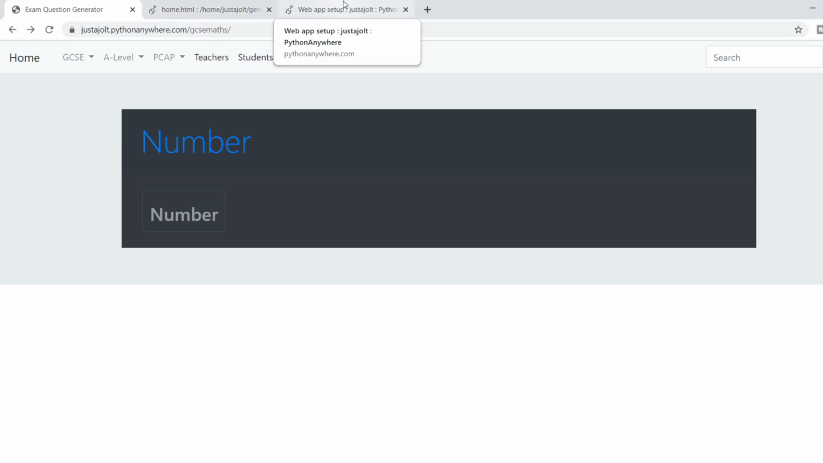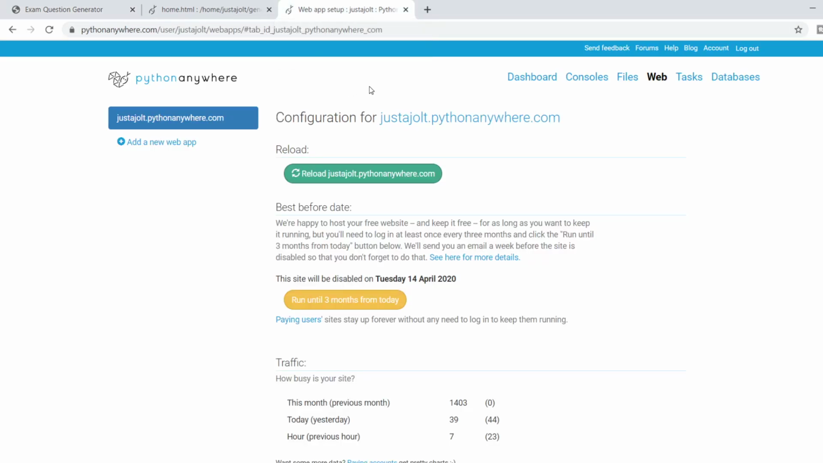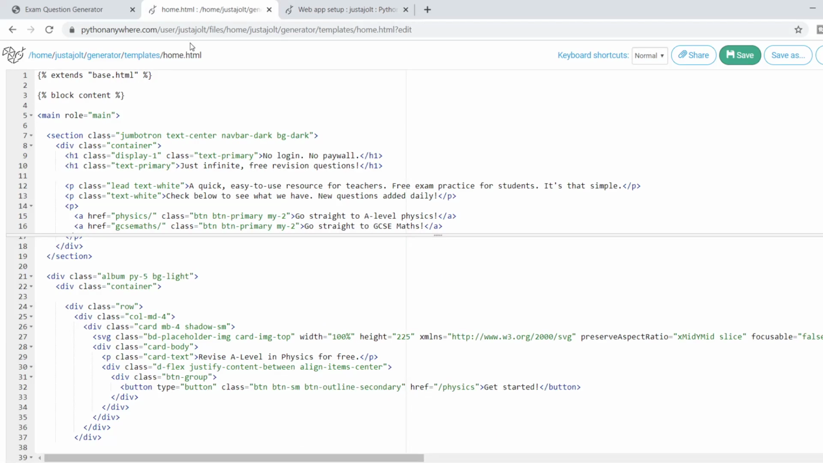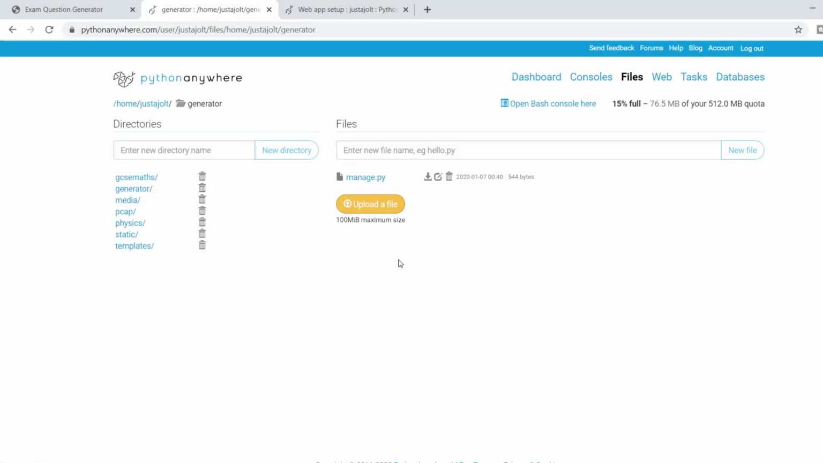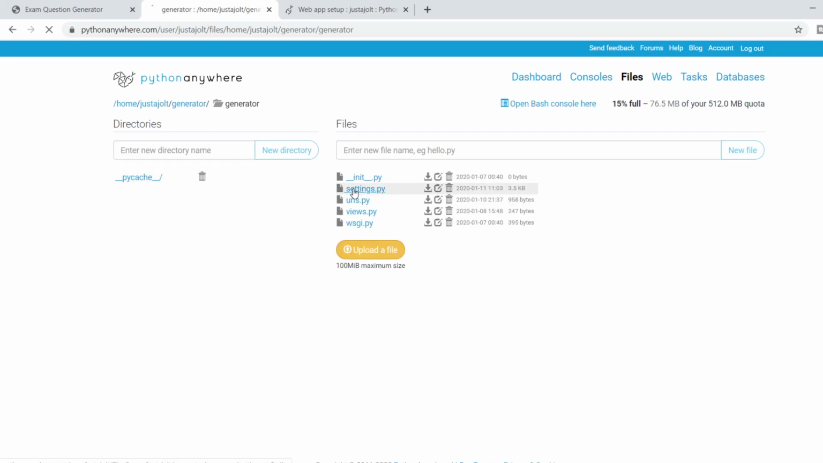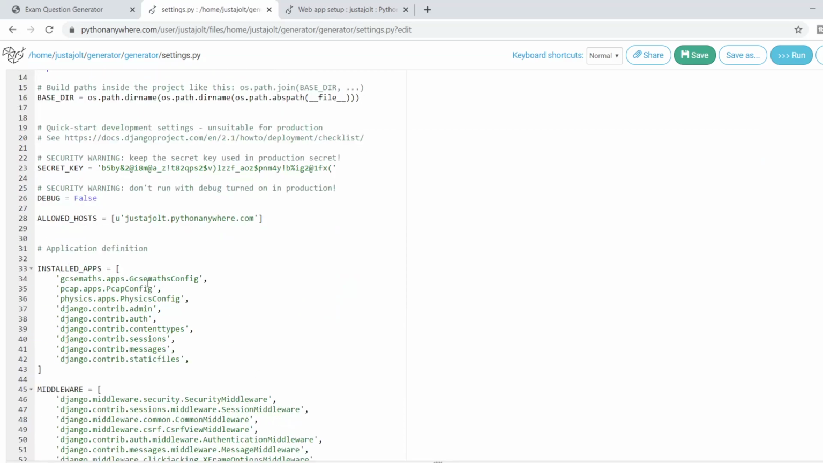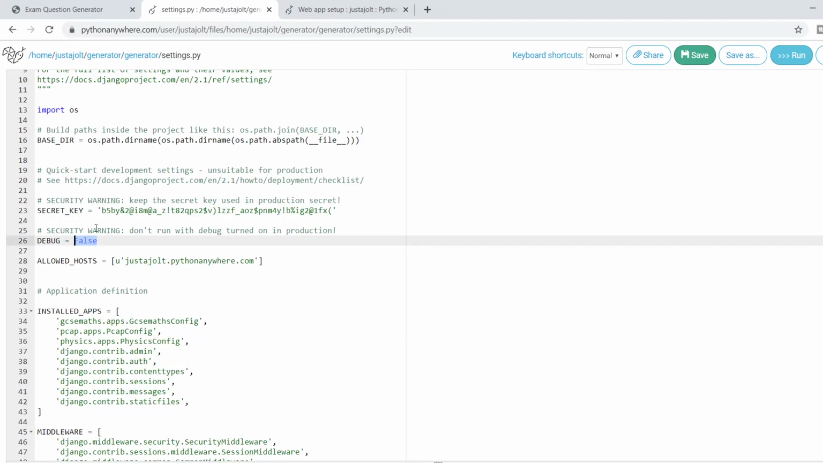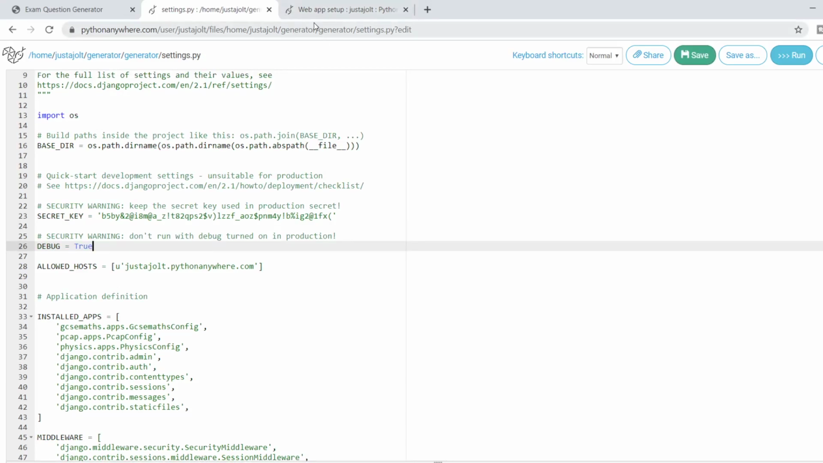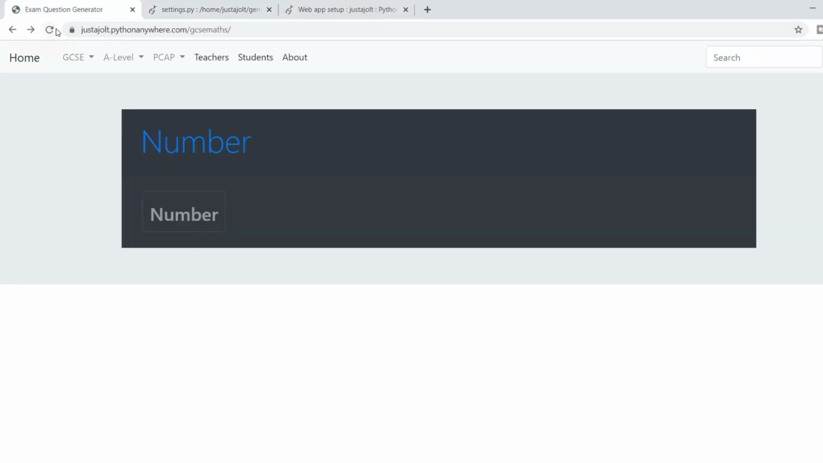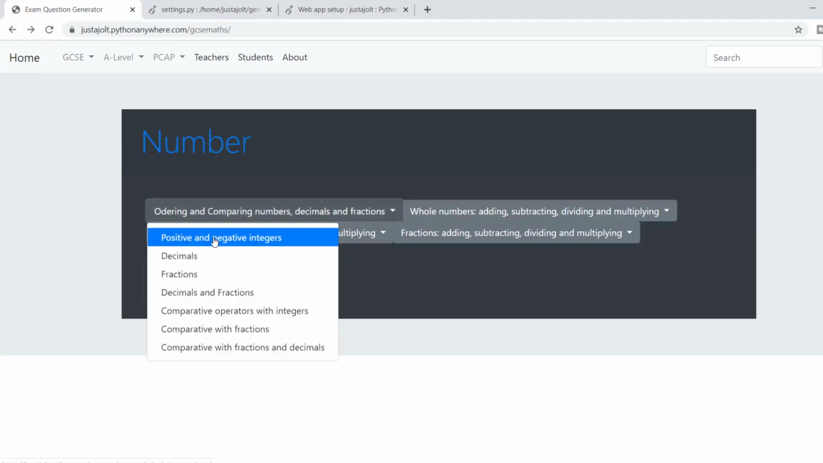So what I'm going to do at this point is debug by going to generator, generator settings, and I'm going to switch debug to true so that at least I get some kind of report about what's going on. So I'm setting debug to true right here. I'm going to go back here, number. Let's go through these one by one just to see what the issue is.